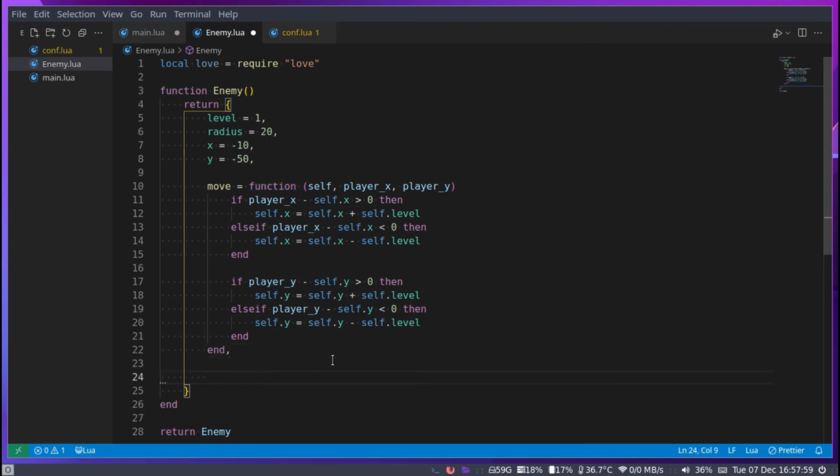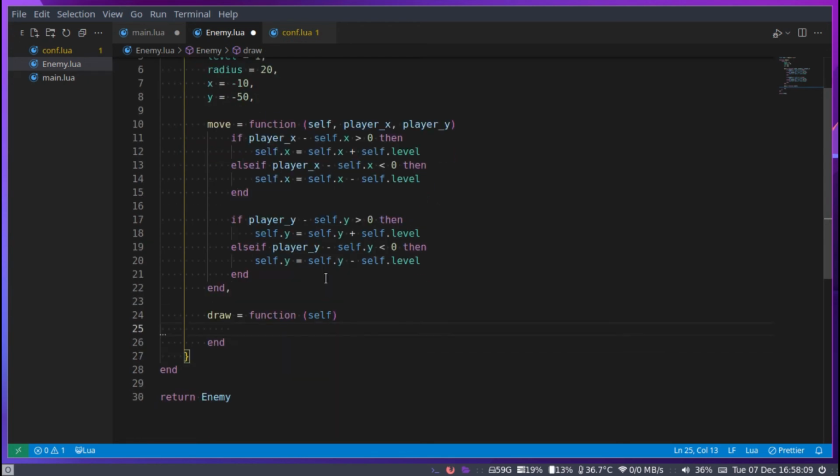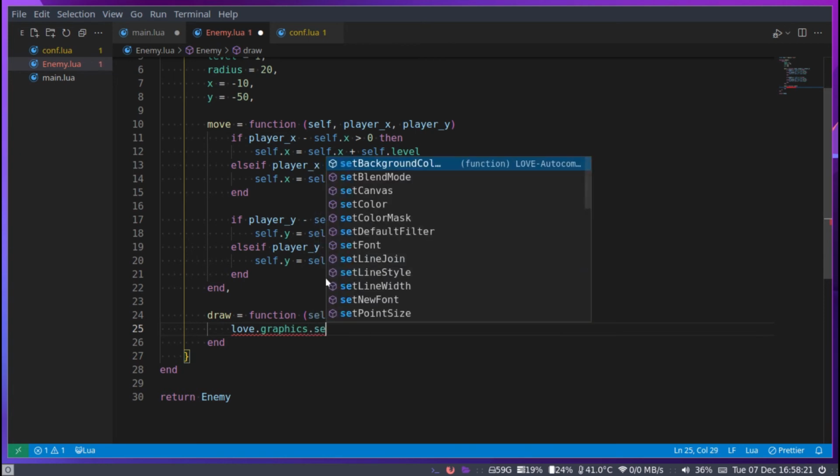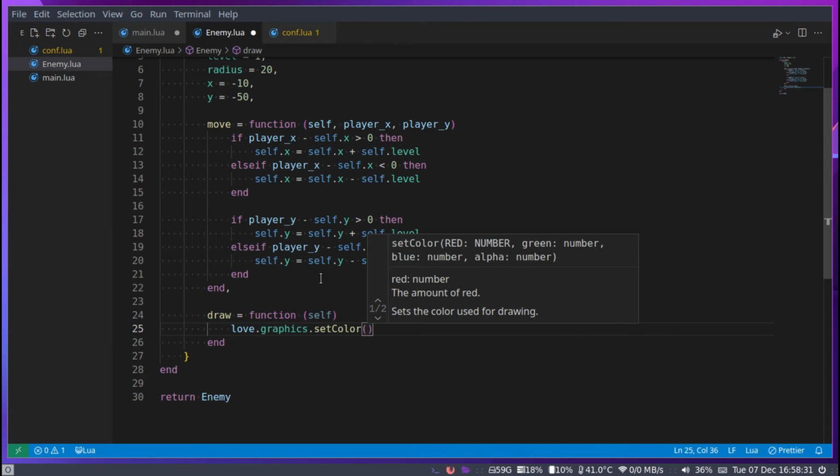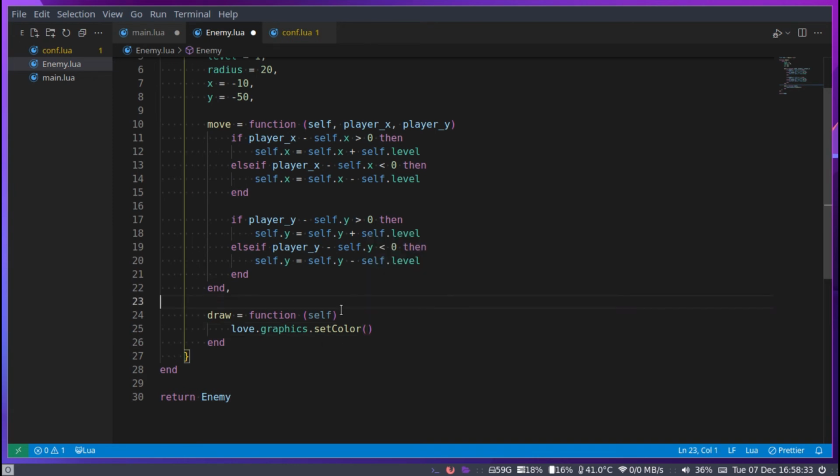Now we want to be able to draw the enemy. So that's going to be another function called draw. It's going to be a function that takes self, doesn't have to take in anything else. And here we first want to set the color. love.graphics.setColor. This is basically just going to set the color of the thing we're going to draw.